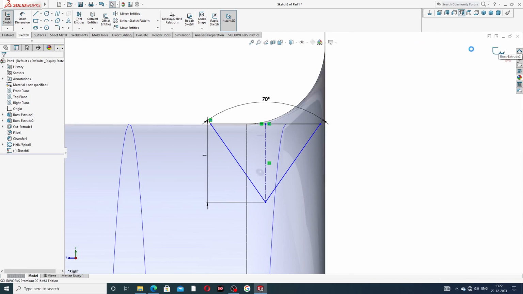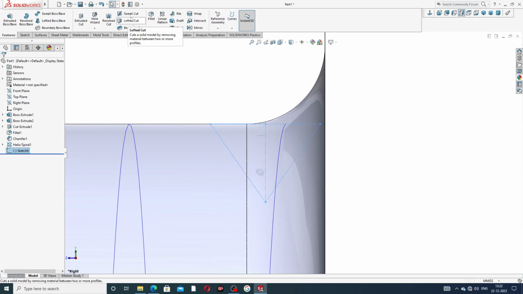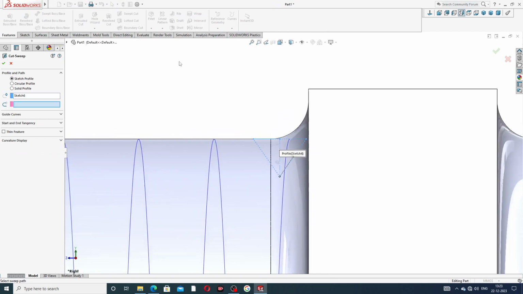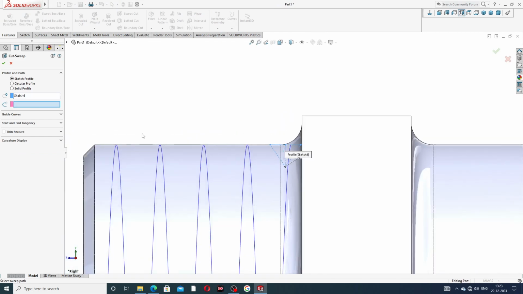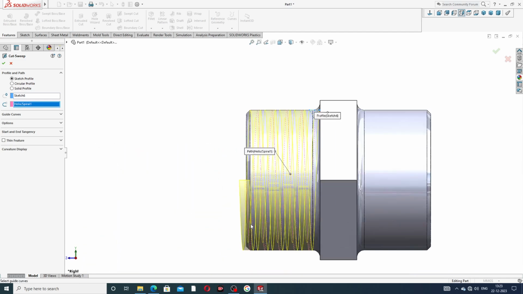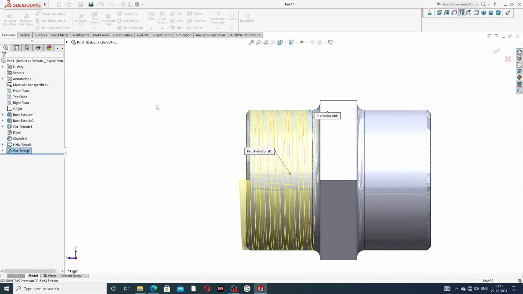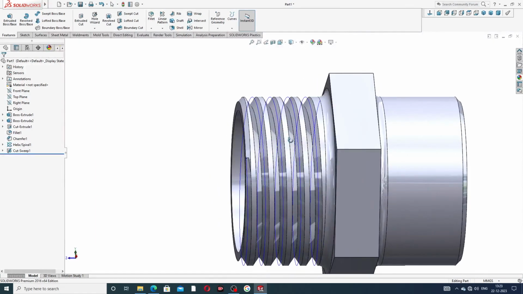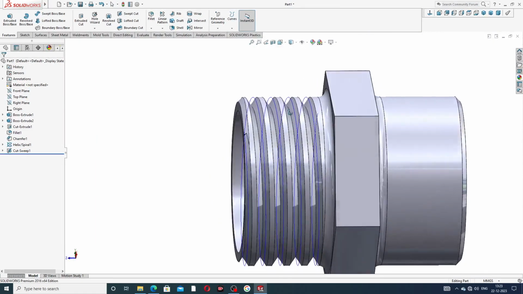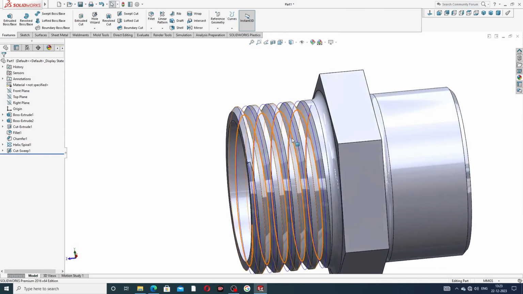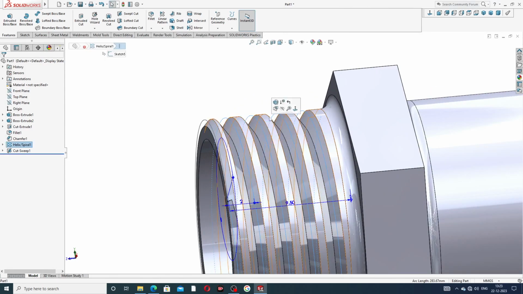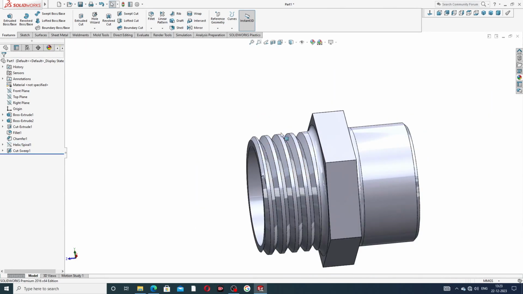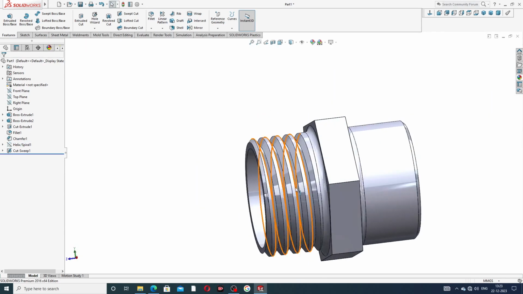Okay, use exit and go to sweep cut. In sweep cut, select the profile here, automatic here, and select a path. Okay, the path is all perfect and correct. This cutout is very important. And this line is hidden, because this body's thread cutting is looking perfect.